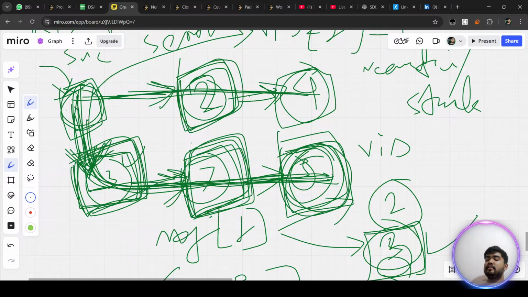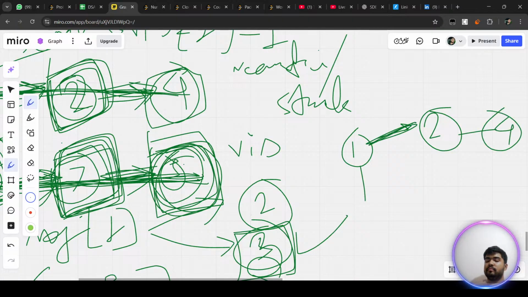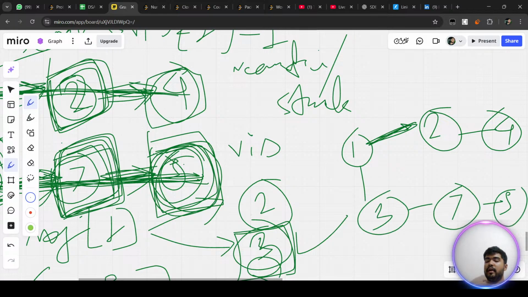Now, what is the use case of this visited? I am going to tweak this graph. Rather than a directed graph, I am going to make it undirected, so there is no direction at all. Let me quickly redraw it: from 1 we have 2, with no direction, then we have 4, then we have 3, then 7, then 5.